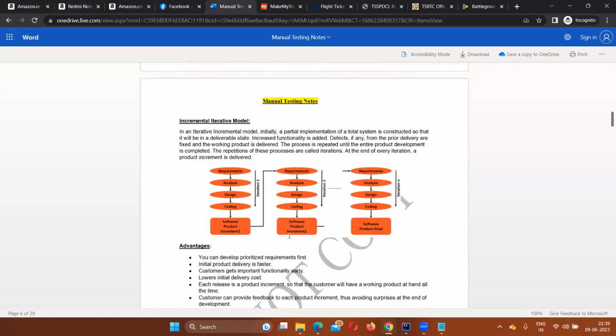Think of the same thing only. Remember the same thing. So what are you increasing here and what are you repeating here? That is more important in your incremental iterative model. You are increasing something, you are repeating something. And what is that something? You should understand that.